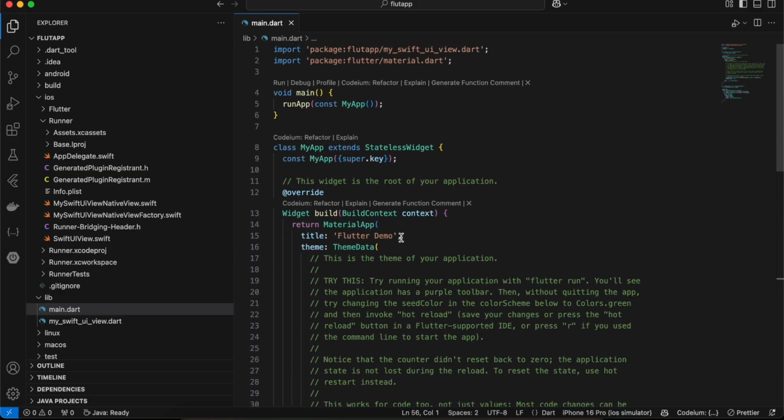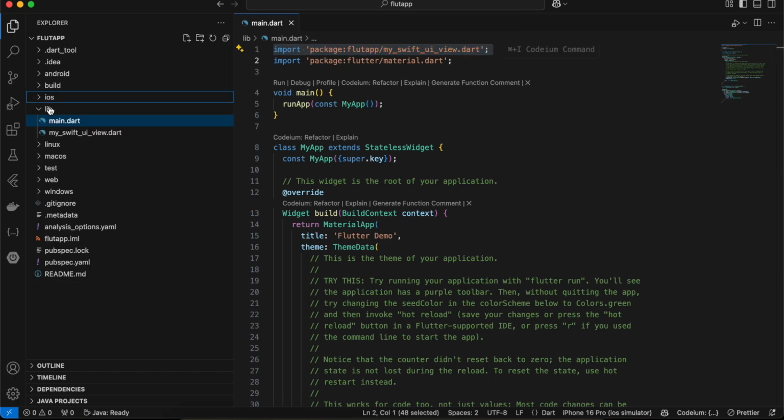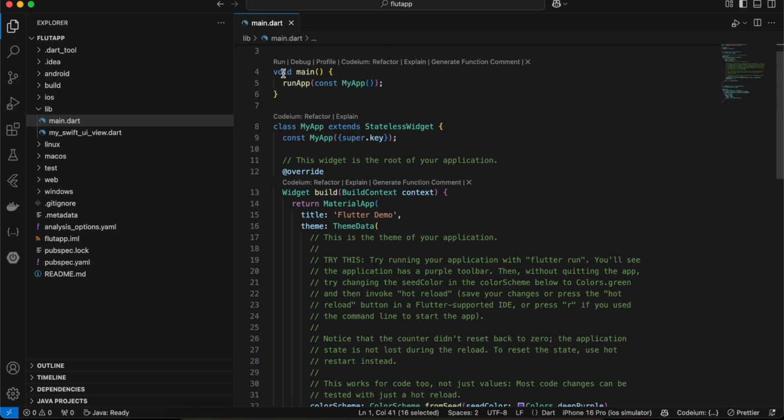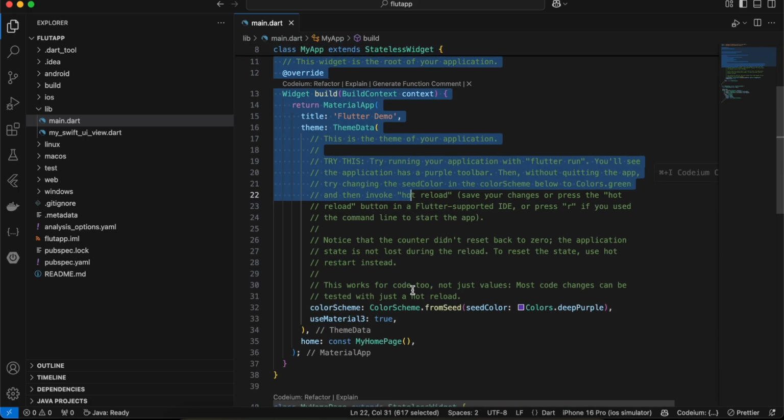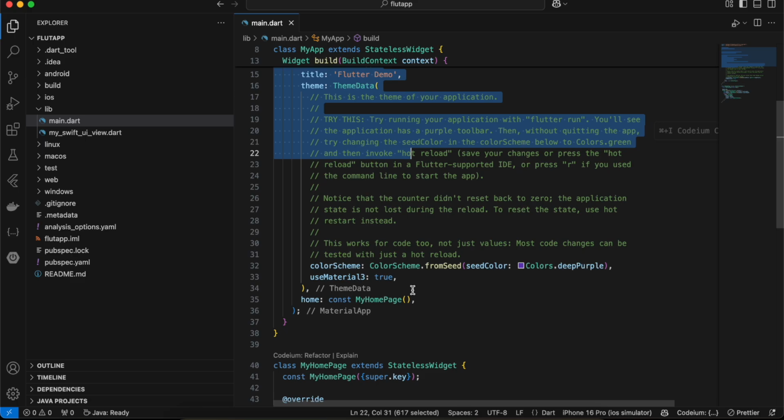As usual, I have just created one Flutter application, and here I have just added my Swift UI view import. For this I'll just close this. I have created a separate file, so you might have to change this package name to whatever is your Flutter application name. My Flutter application is flutter_app, that's why I have to use flutter_app, and I have created a Dart file called my_swift_ui_view.dart. That's what I am importing over here. Rest everything remains the same. This is boilerplate code which is present by default when we create a Flutter application.